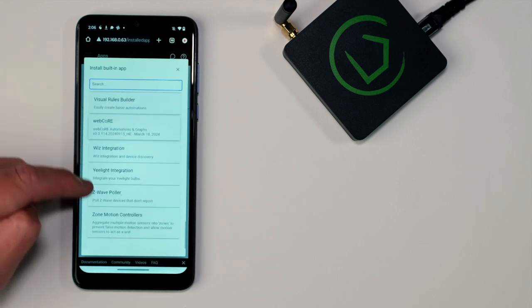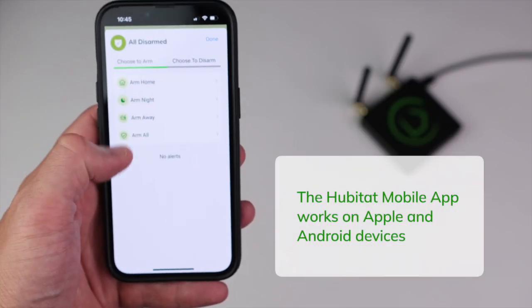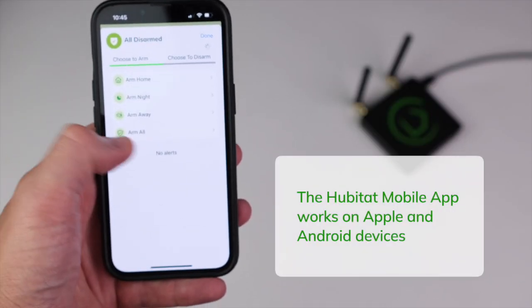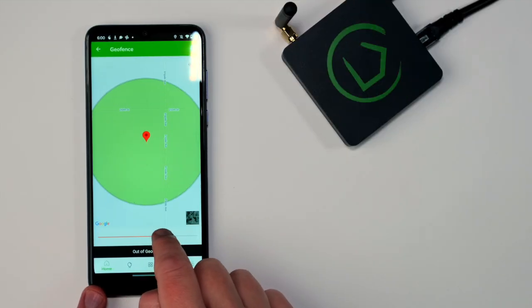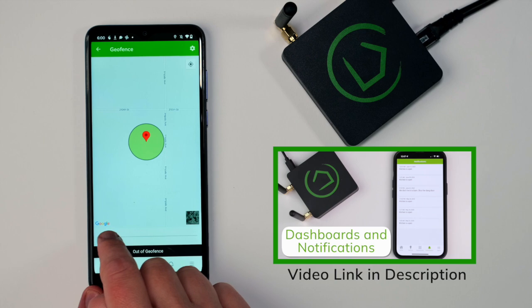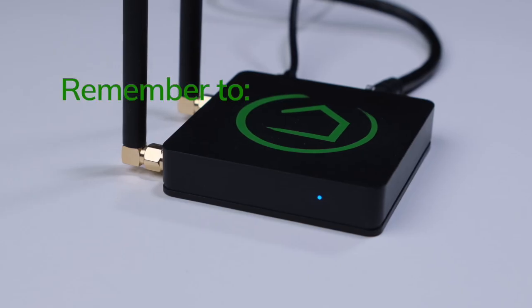To manage your smart home from your mobile phone, we highly recommend downloading the Hubitat mobile app, which is available in the Apple App Store and Google Play Store. The app is loaded with features, and it adds functionality to your hub by turning your mobile phone into a presence sensing device. Check out our mobile app video for more details. You're now ready to start automating your home with Hubitat Elevation.